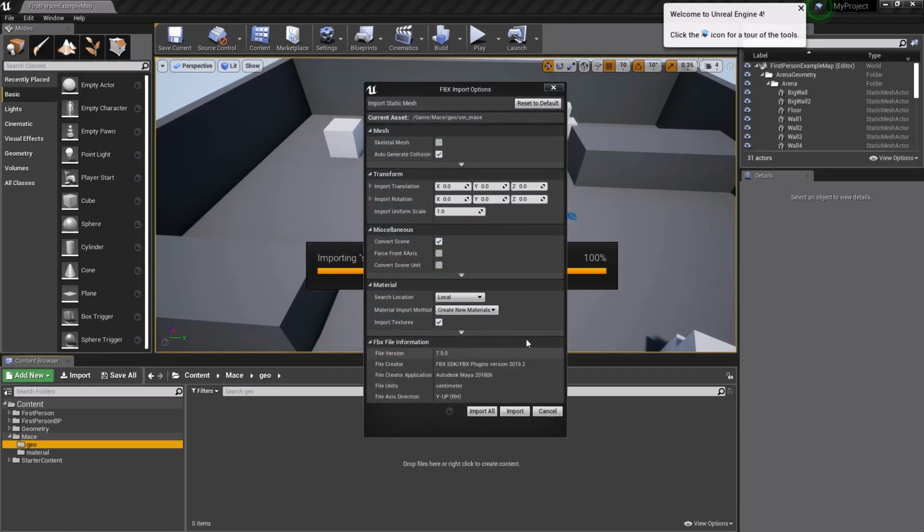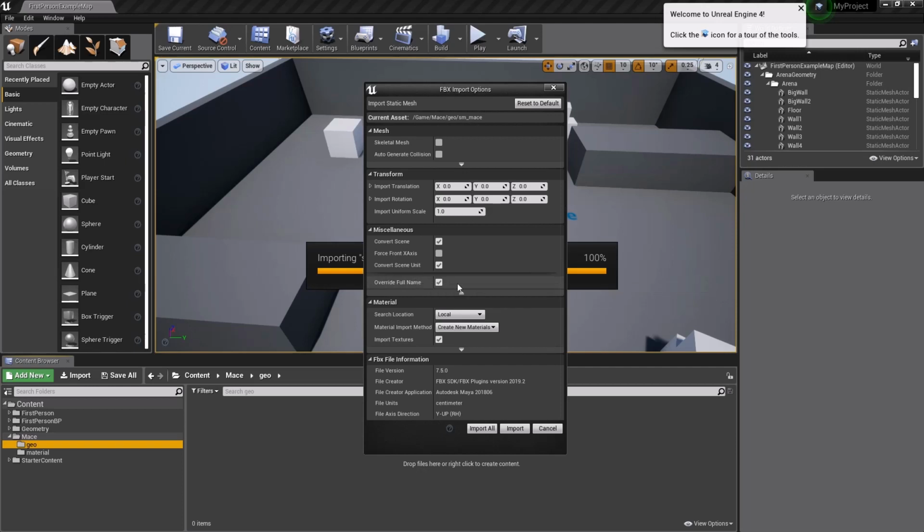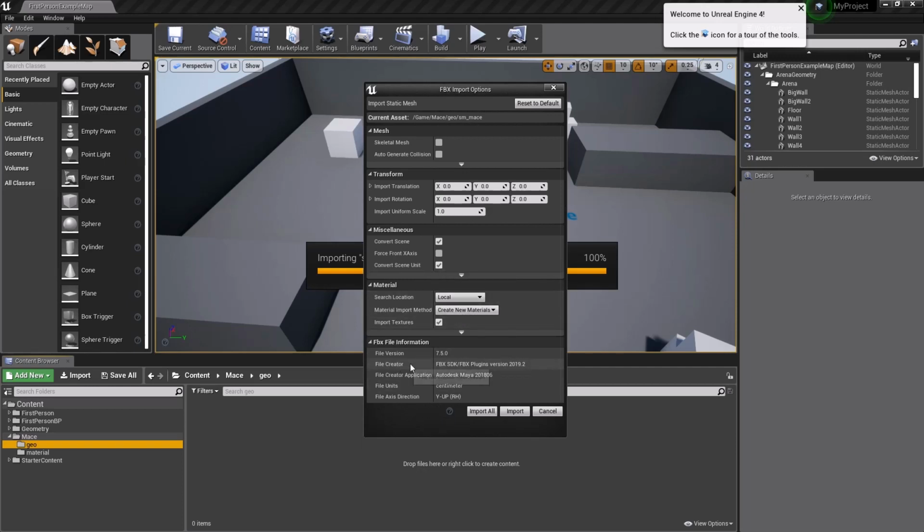And you'll be greeted with this window. There's some things we need to change in here by default. Skeletal mesh, we don't want auto-generate collision because we've built our own. Convert scene and convert scene unit. This is going to make sure that whatever we bring in is going to be converted to the scene unit here. It should be fine because we already did that with the mannequin, but just in case, turn that on. Don't need that. There was one more thing.